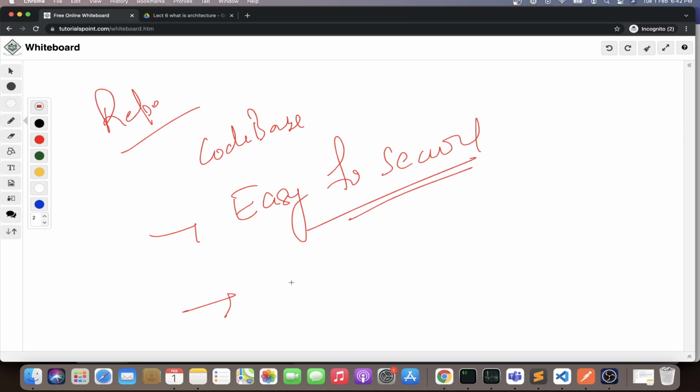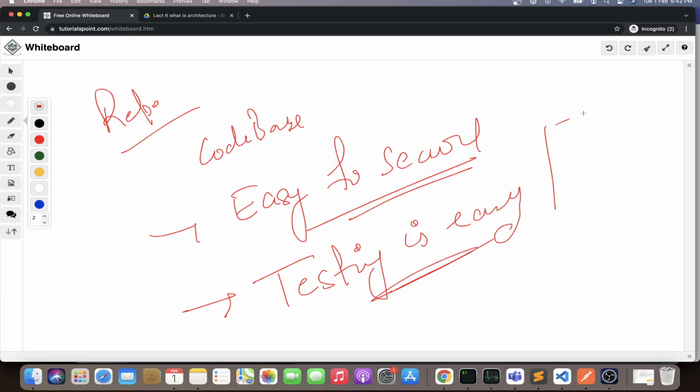Another is that the testing of the application is easy because we only have this code base and we just need to write unit test cases and we'll be good to go. So these were a few things that we needed to know about the monolith architecture.